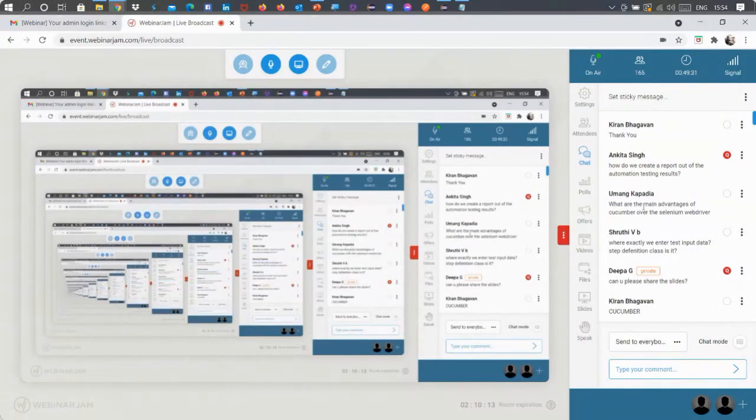What are the main advantages of Cucumber over Selenium? Selenium is the functional testing tool, right? But Cucumber is basically a framework which will control your testing tools and your execution flow. Cucumber does not have any set of methods or statements to test your application.